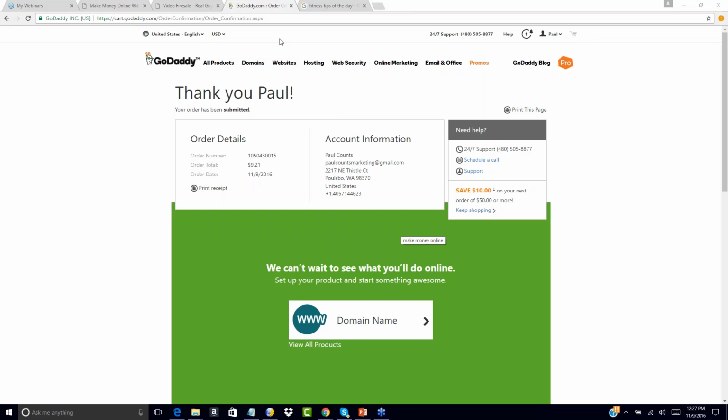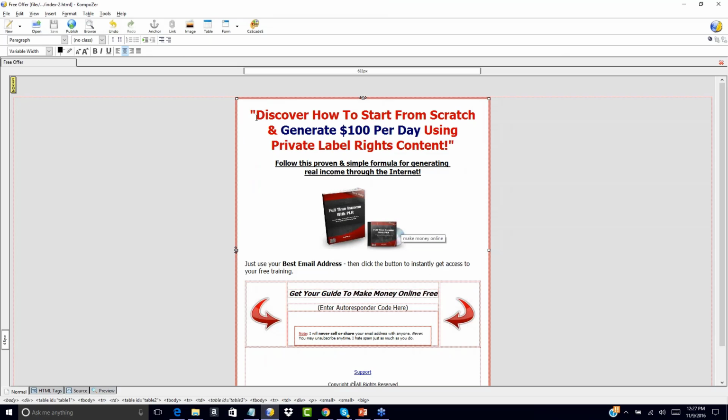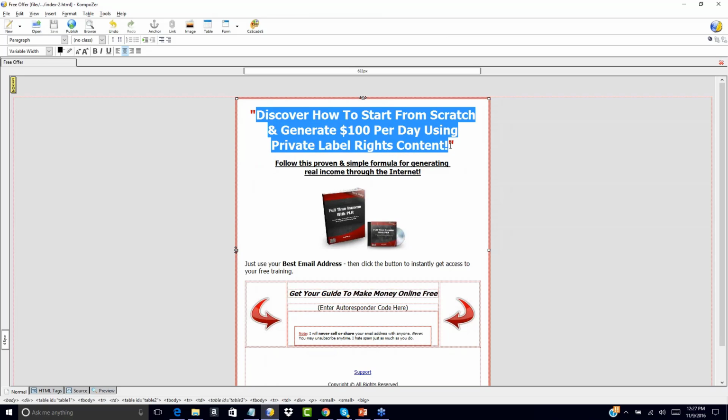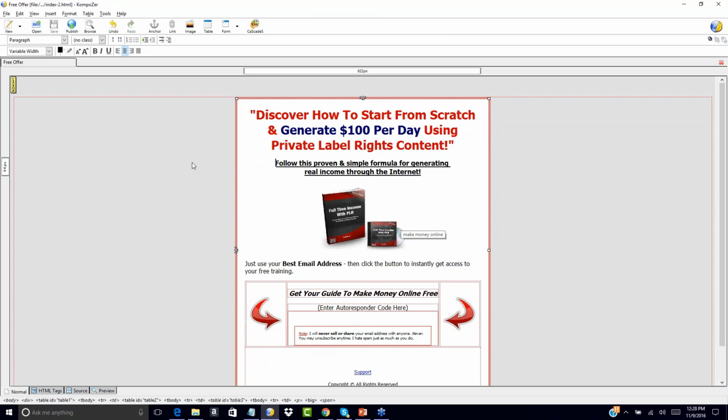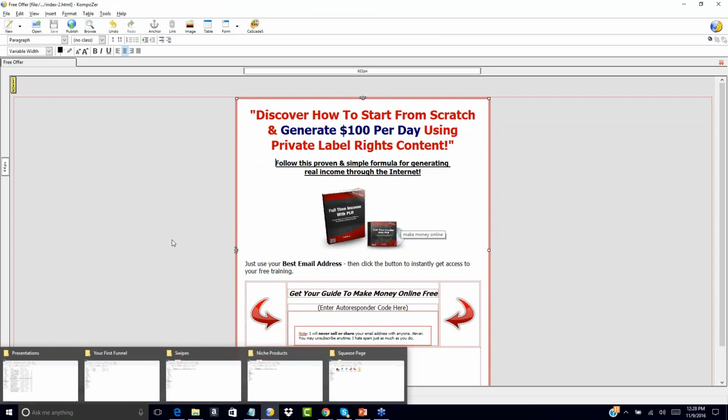So we need to get our squeeze page set up, which we already did using Composer. We just import that into this landing page. Then from there we go to GoDaddy, make sure you have a domain name registered, so we can go on to the next part of the process, which is to set up our upsell page. So we're going to set up our upsell page.